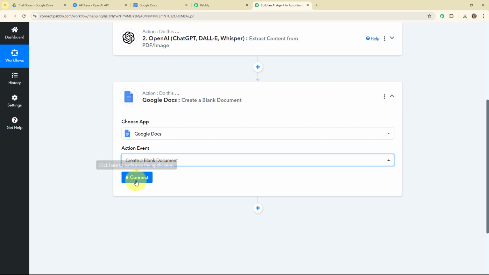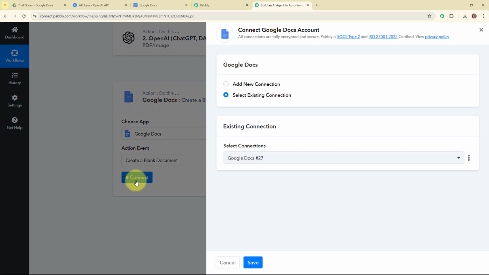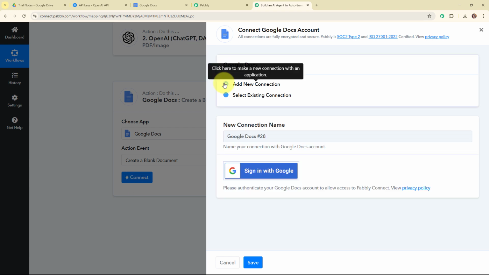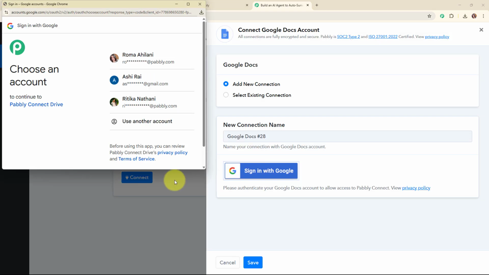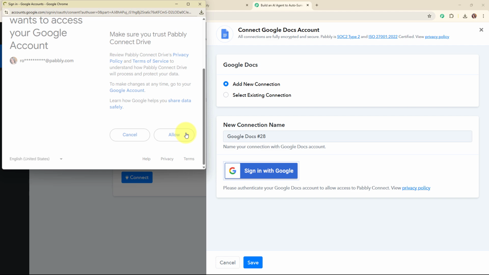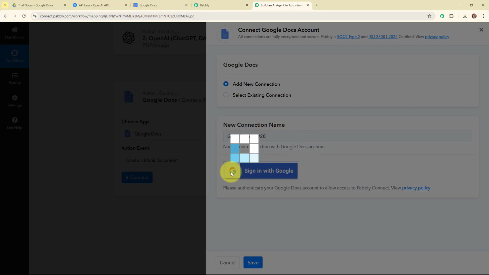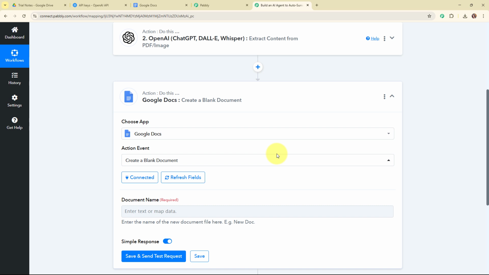So now to connect my Google Docs with Pabbly Connect, I'm going to click on this connect. To build a new connection, I'm going to select add new connection. If your Google Docs account is already connected with Pabbly Connect, then you can click on select existing connection. And now to build a new connection, I'm going to click on this sign in with Google. Here I'm going to select my desired account. And here I'm going to click on this allow and give access to Pabbly, as your data is secure with Pabbly. Authorization successful. So here you can see we are now successfully connected.